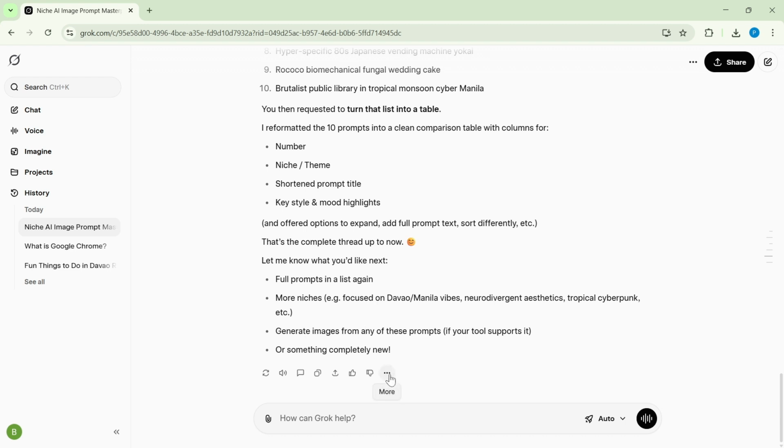Select the conversation you want to export. Clicking it will open the full thread, so you can make sure you're exporting the exact exchange you need, including the specific message you care about most.